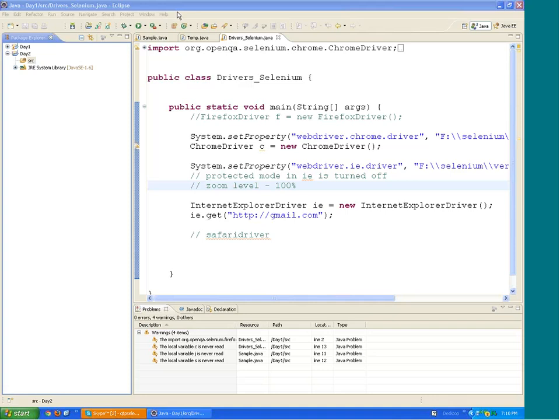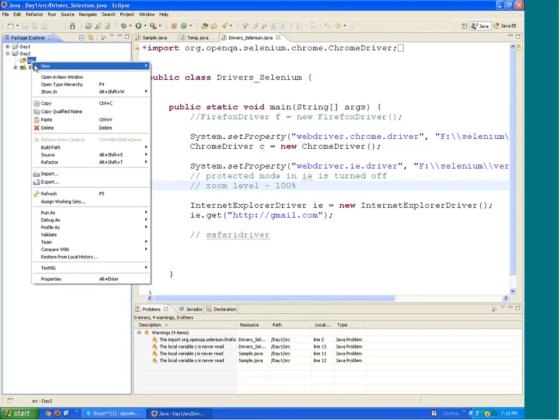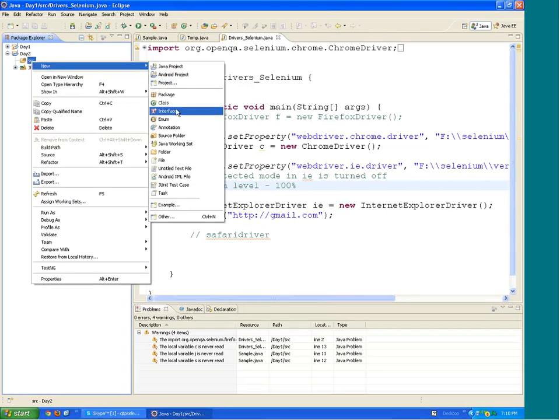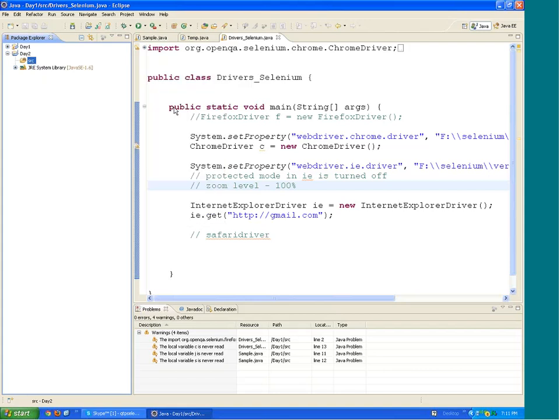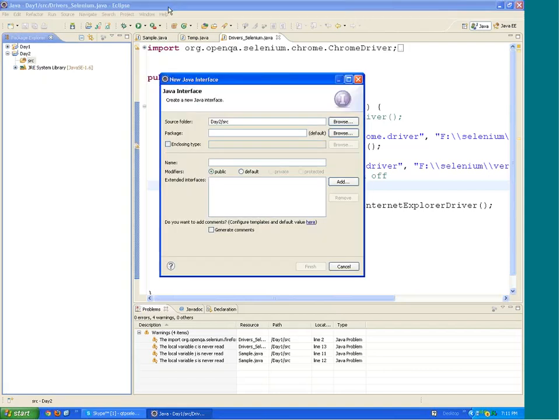Right. So now I'll create an interface first. I'll go to new and I will say interface. Okay, and I will give the interface name. Just a minute.